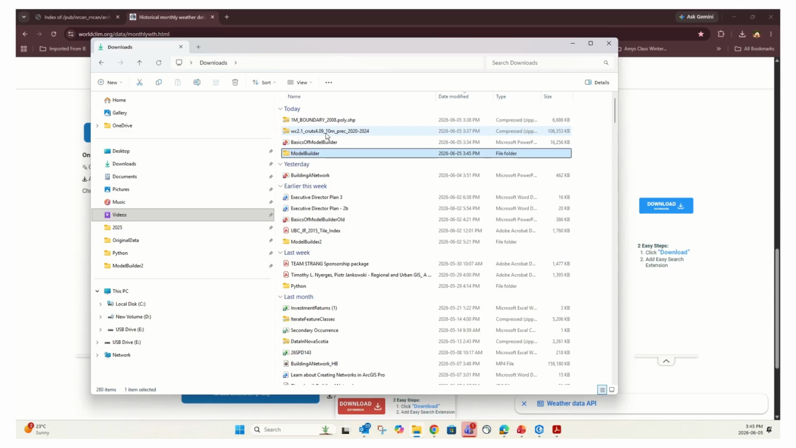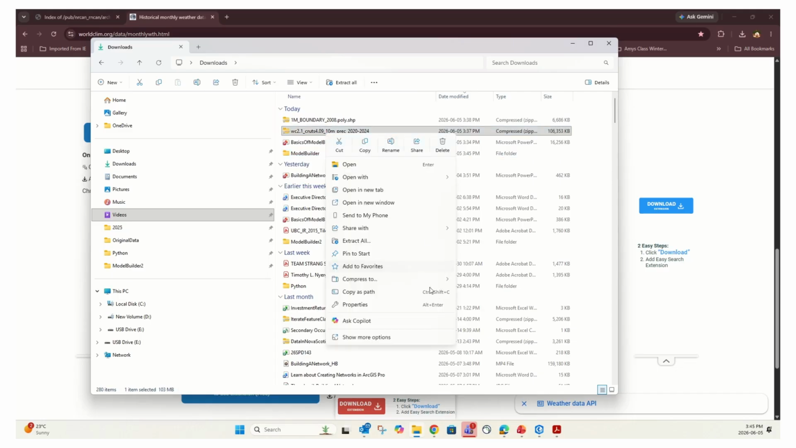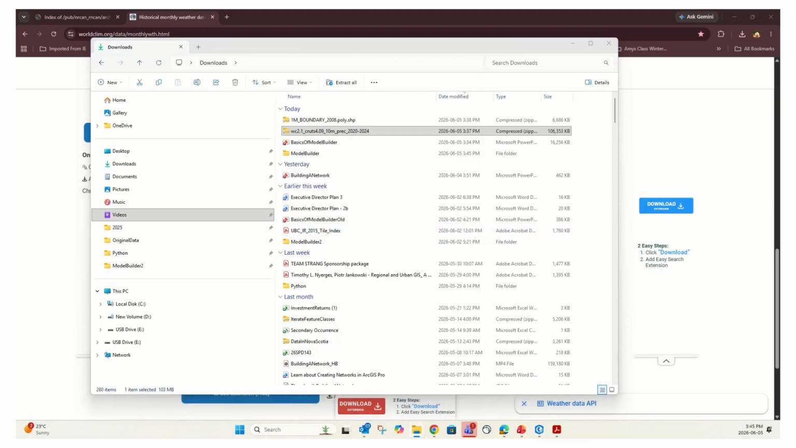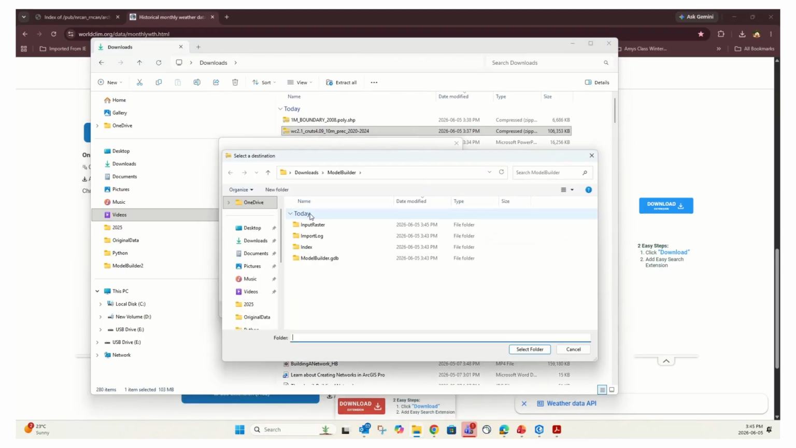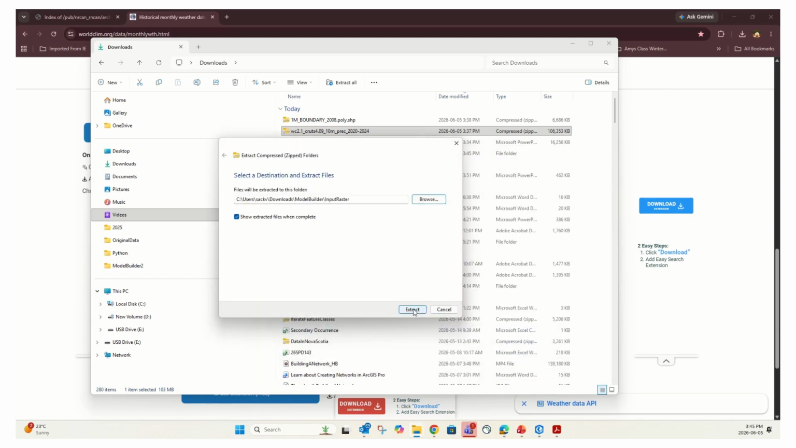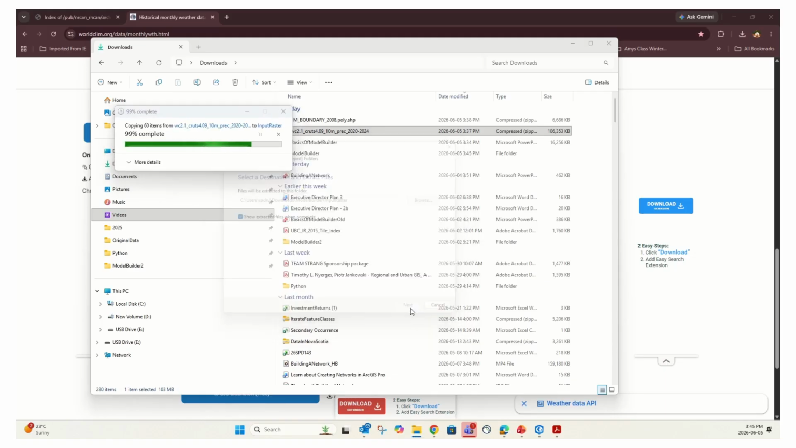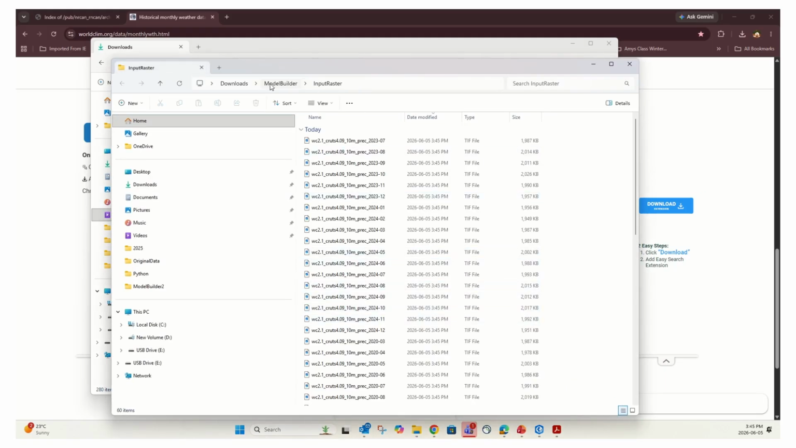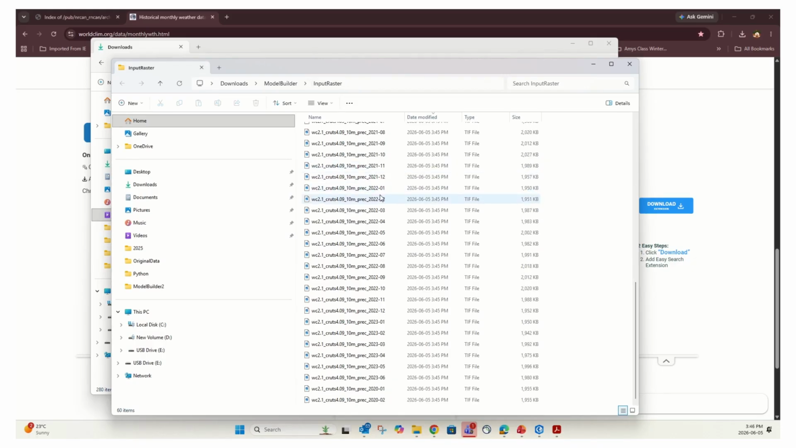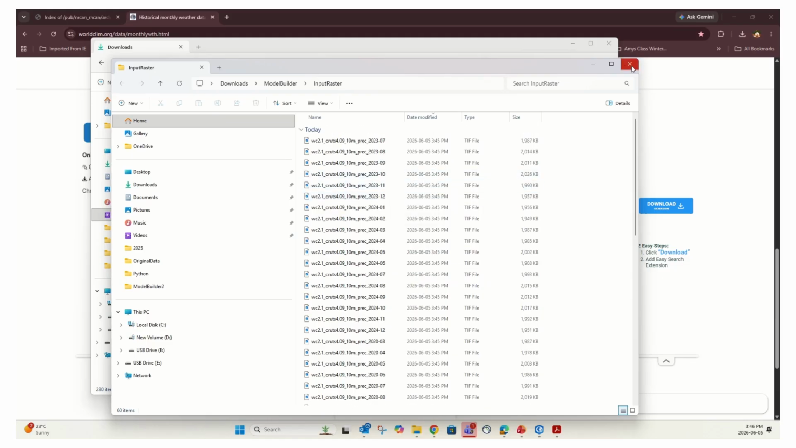Okay, so again, I'm going to my downloads. I'm going to right click here. I'm going to extract it. Again, I'm going to extract it into that folder that I just created. Okay, so inside the ModelBuilder, I'm going to hit the refresh button. There's my input raster. I'm going to select the folder and I'm going to say extract. Okay, so again, you can see here in my input raster, these are all of the various raster files that we've unzipped.